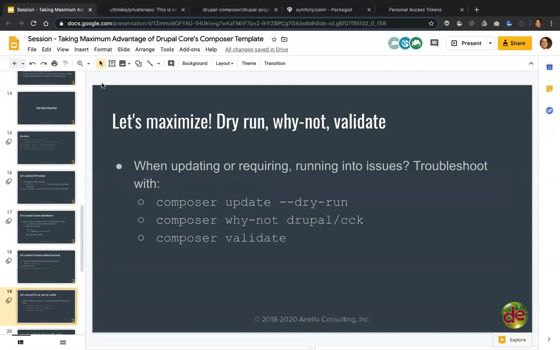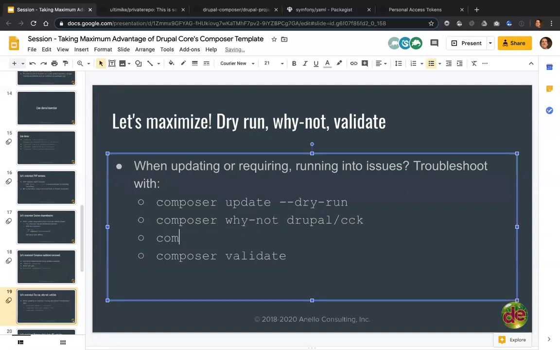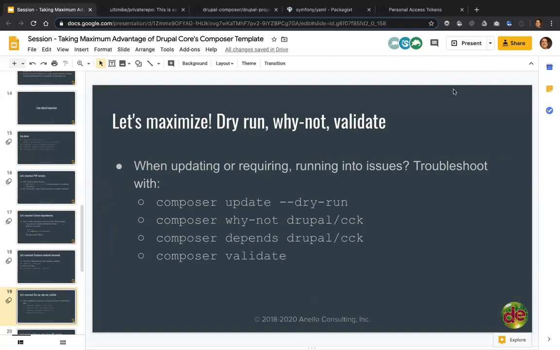The second command I see here, and I'll actually add another one here. And that is composer depends, Drupal /CCK, for example. And I'm purposely picking a really old module there. But composer depends.